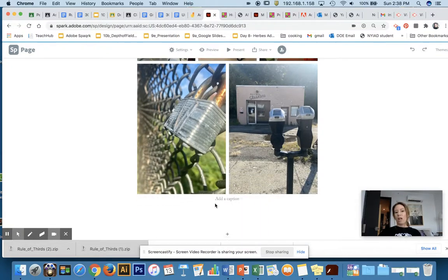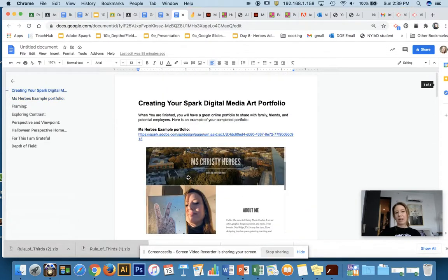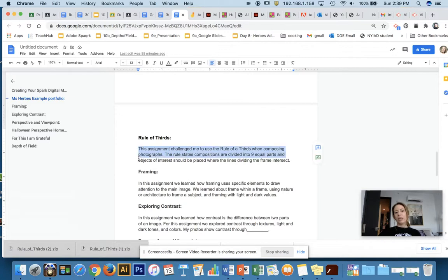So underneath this photo grid, you'll see this little option on your screen to add a caption. So I'm going to go back to my Google Doc. I'm going to scroll down to page 3 in my Creating My Portfolio assignment. And I'm going to go here to this text. I'm going to highlight it with my mouse to select it. I'm going to copy it.